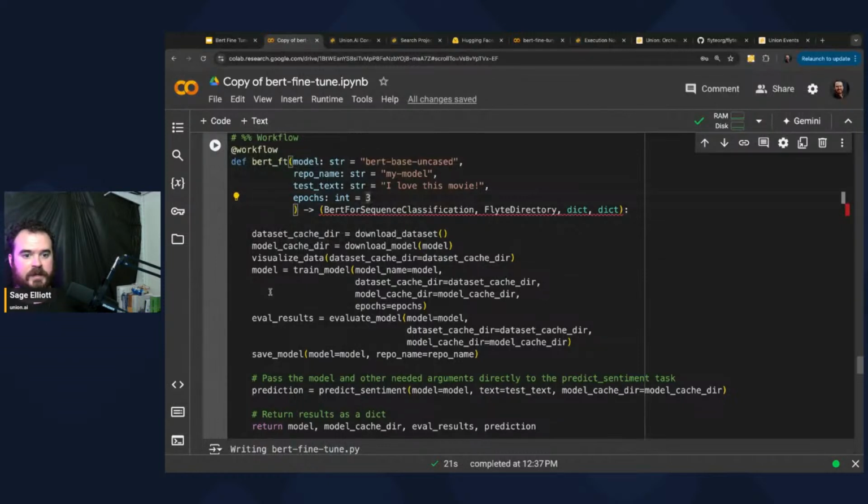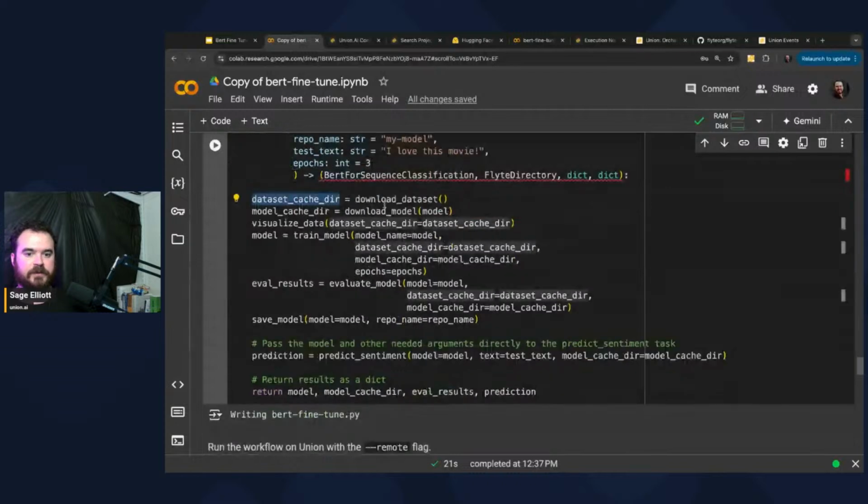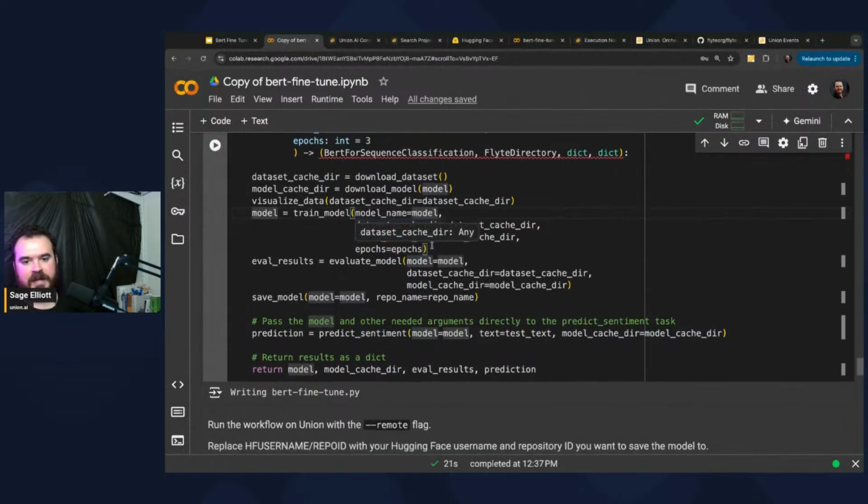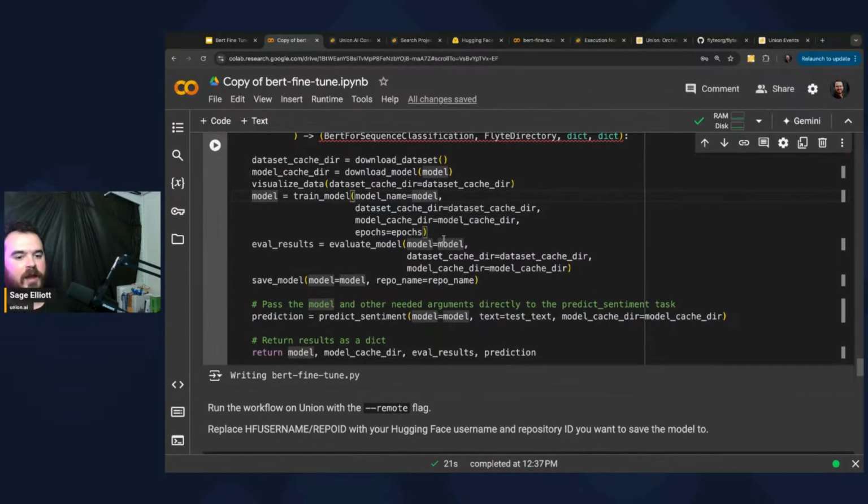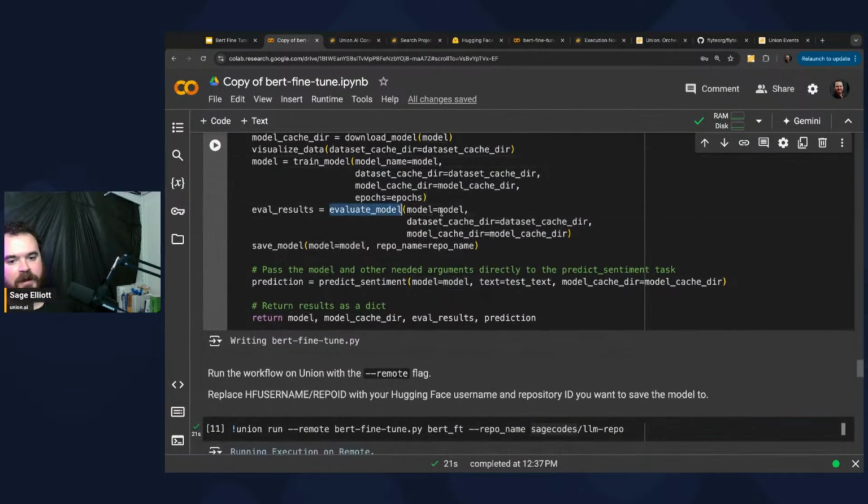So here is our first task, which is download data. This is the first one we defined, and we're pulling out the data set cache directory. Then we have our download model. We pull out our model cache directory. We have that visualize data task. Then we have our model, which expects the model name, which we're going to provide when we run this, the data set cache, the model cache, the number of epochs. Then we have our evaluate model, which is going to return the evaluation metrics that we defined.